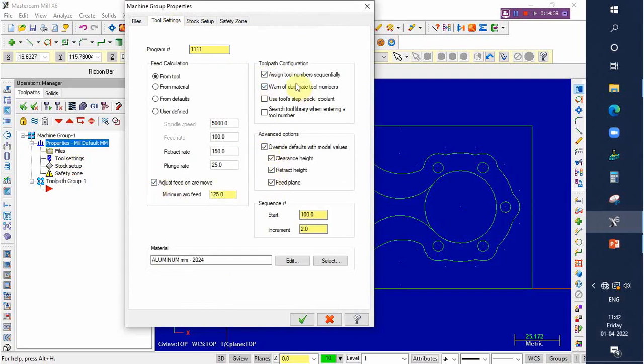Arrange the tools in proper order. No duplicate tools should be there. Clearance height, retraction height, feed rate, and everything the machine will calculate. According to variation in diameter, the speed will be varying, spindle speed. For that, we need to select this one.